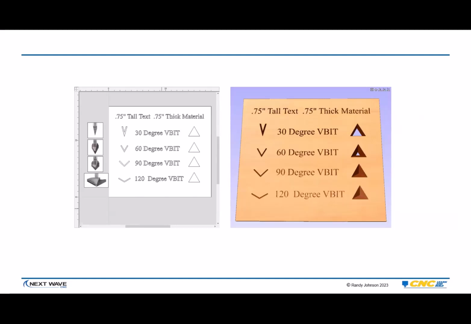Now, I didn't do a flat bit with any of these, and you can see in the top up here how the 30-degree bit, because it's such a steep angle, cuts all the way through the material. The 60-degree cuts a little bit, 90 shallower, and 120 much shallower. But you can also tell the resolution of the cutting here is affected. The 30-degree bit, the letters themselves are not any wider. I mean, they stay within those vectors, but it cuts deeper. So it gives you more shadow, making it look deeper.